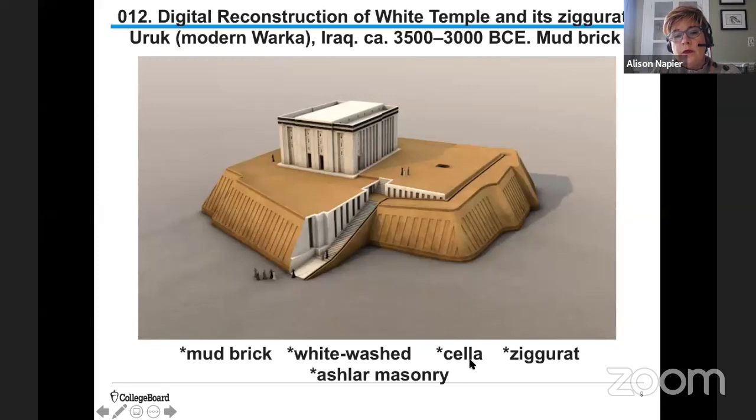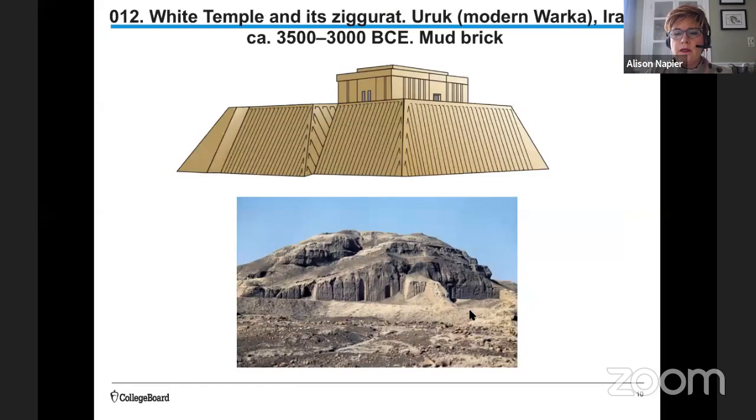The cella is the main chamber where the god was believed to descend and commune with the priest. This is also where the god's offerings were put. And then you see the ziggurat itself, this temple platform. And we're talking about ashlar masonry. So we're talking about stones, or I'm sorry, bricks that are created with precision so that no mortar is required and they can be sealed together airtight, and then probably coated again with some sort of mud coating to secure the structure.